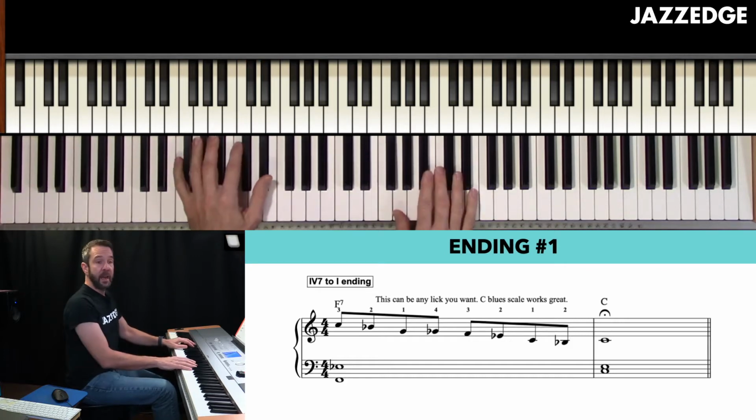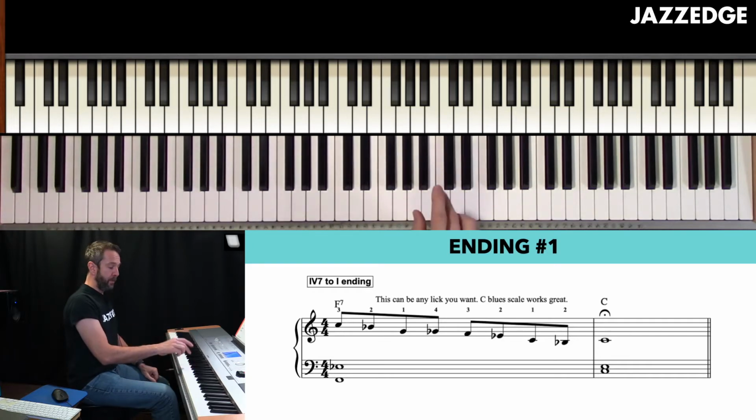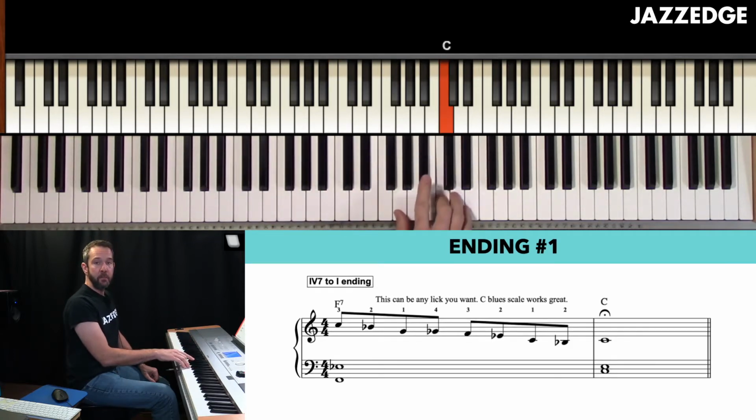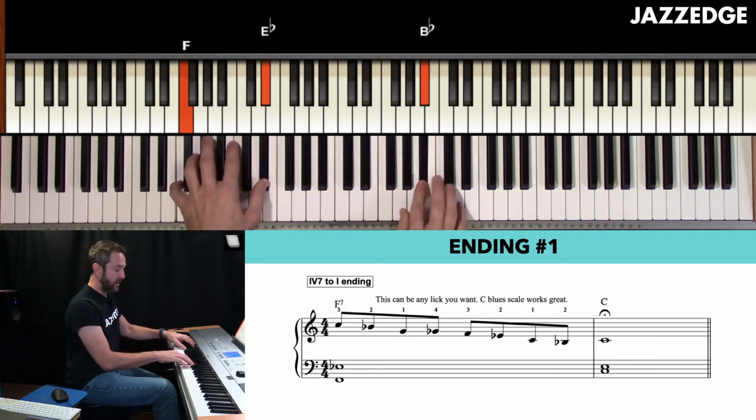Okay, so in the right hand, I'm going to just come right on down the blues scale. 3, 2, 1, 4, 3, 2, 1, 2, 1. That's my fingering, right? And the notes are C, B flat, G, G flat, F, E flat, C, B flat, C. So we get this.